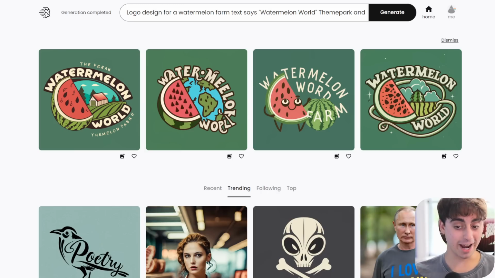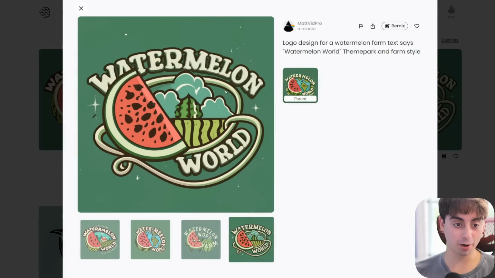And as you can see, we actually ended up with some correct spelling over here eventually, and a really, really awesome, passionate, and unique logo design that we never would have seen otherwise with another image generator. Watermelon spelled correctly, world at the bottom also spelled correctly, and a really cool design. Half watermelon and then like this farmy area. It's just really cool looking, honestly, and we'll give that one a like.